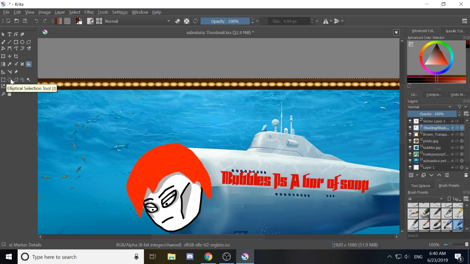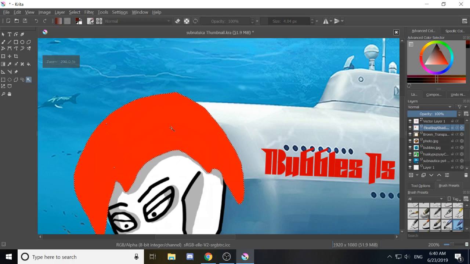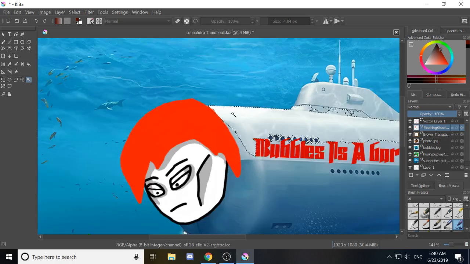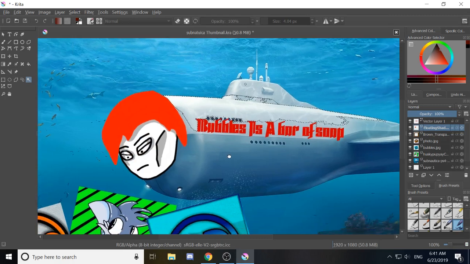These are what you use to select your stuff. This is a selection tool. It selects stuff of the same color. Like if you click this, it's gonna select this hair color, or if you select this boat, wherever you clicked, it's gonna select that same color that is touching itself. It's super useful in photography editing.